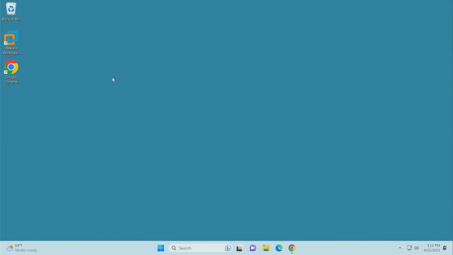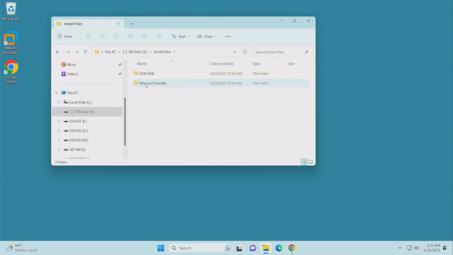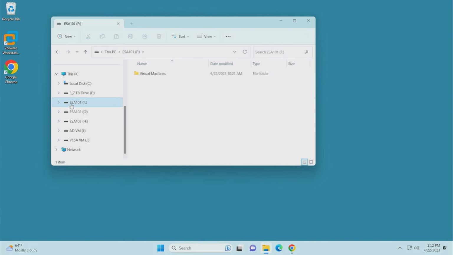Other things I've done: we've downloaded all the files we're going to need for the installation. This is something you're going to want to do. I put them in an install files folder, so I have my Microsoft installs ready to go, and then my ESXi 8 installs, the ESXi and the VCSA server, right here. HCI Bench isn't here yet, but eventually this is where it'll land when we're ready to get it installed. A few other things I did: you might notice that the names of the devices changed. I was supposed to put ESA, not ESXi here.